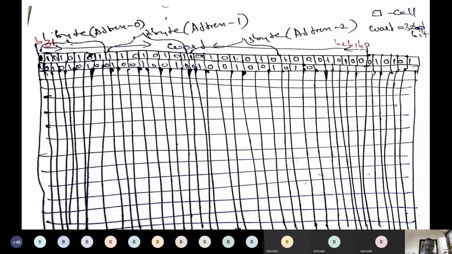So first byte address is 0. Sorry, first word address is 0. First byte address is also 0, first word address is also 0. Can anybody guess what is the address of the second word?